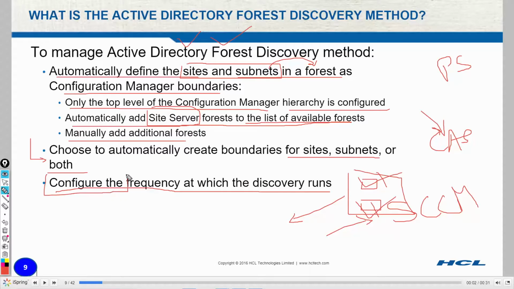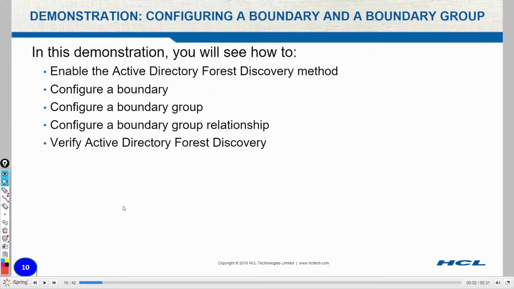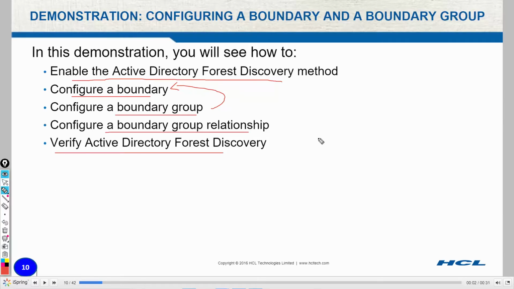We configured the Active Directory forest discovery to run every 1 week. I hope everyone remembers what we did practically yesterday. Right, so we enabled the Active Directory forest discovery. We configured a boundary, we configured a boundary group, we configured the boundary group relationship. The relationship is that we added the boundary to the boundary group, and we verified Active Directory forest discovery. How we verified it was that our users and devices were able to be discovered in our SCCM site.